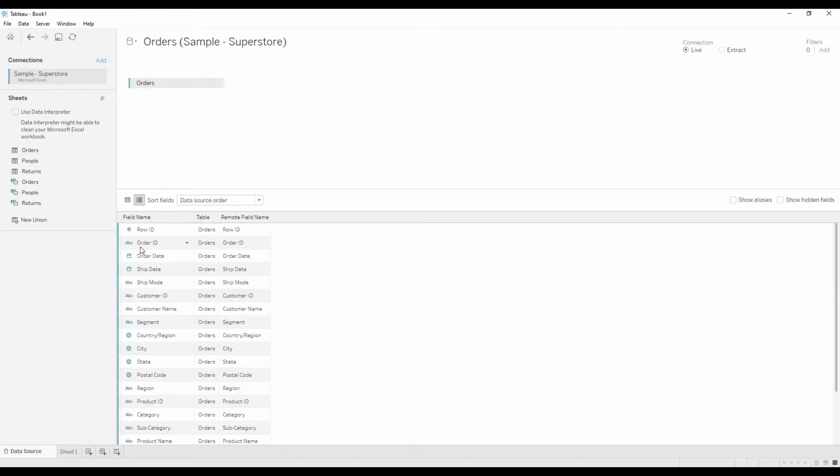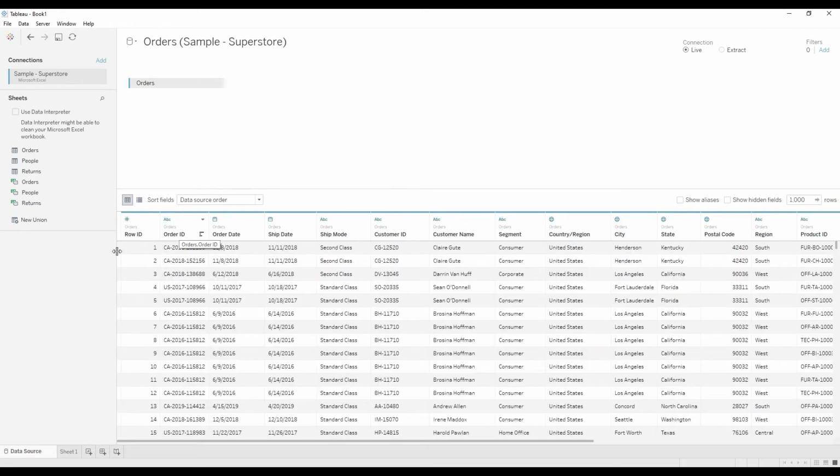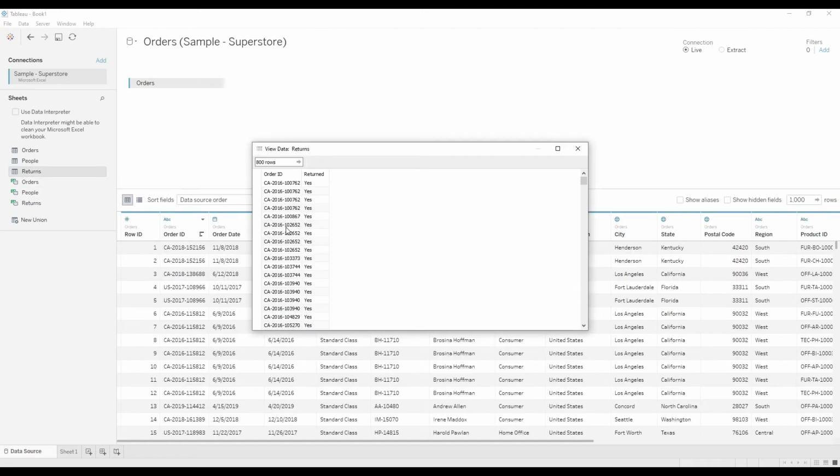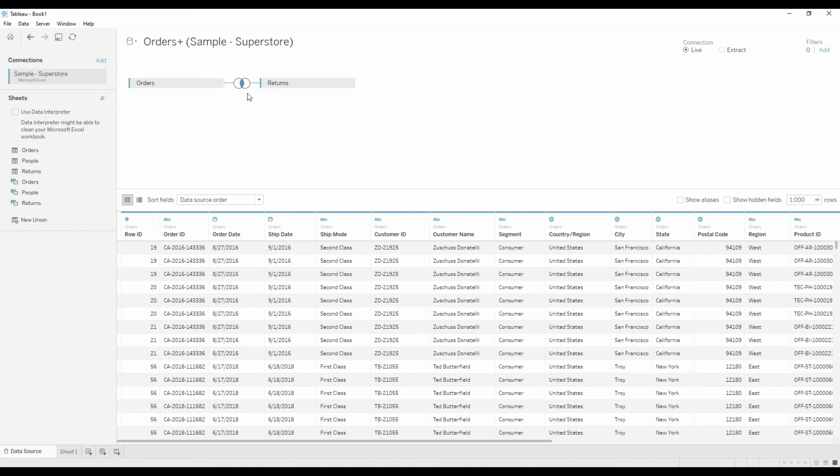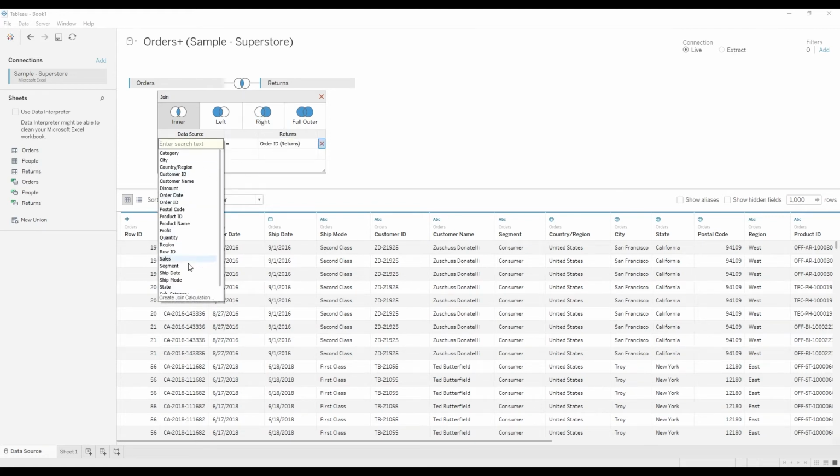And if you notice, the orders table has order ID. You can see the order IDs here, and the returns table has a corresponding order ID. So we can bring the returns table in. Tableau will automatically do an inner join on what its best guess is of the ID field. In this case, it's correct, but you can just drop down and change that on each side, or even do a join calculation if you need to.